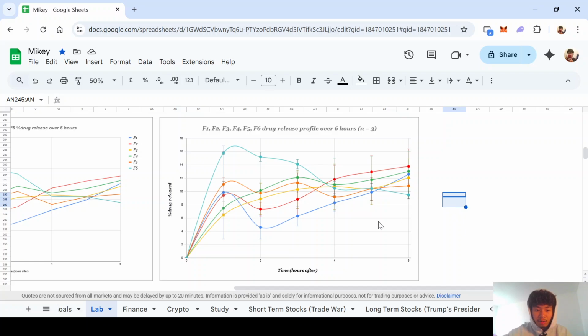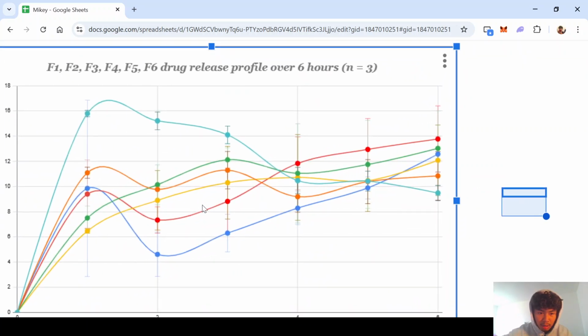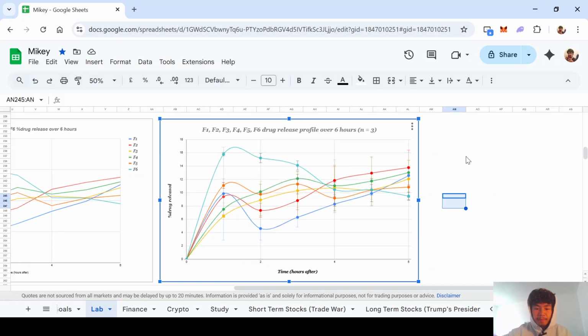And if you are using Google Sheets and finding ways to do it, this video is for you. Okay. So as you can see from the chart here, the error bars are totally different between each point. You can see in here as well. So yeah, let's get to it.